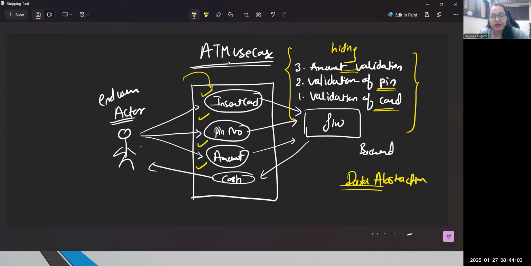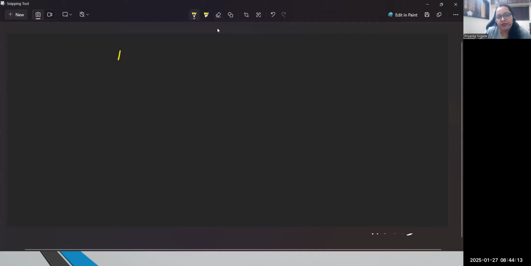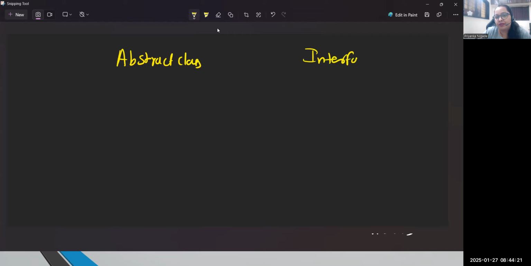Okay. But the point is, how will you implement this in Java? So Java provides you two ways. One is the abstract class. Remember, there are two ways to implement data abstraction. One way is the abstract class. Another way is the interface. Now, guys, we need to understand first what data abstraction using an abstract class is, and what an interface is.